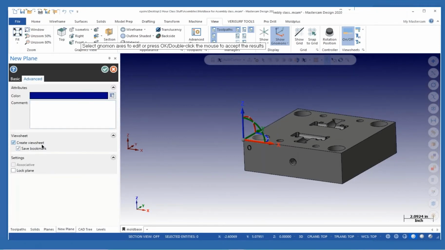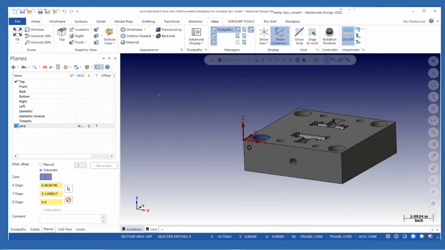And I'm going to go into the Advanced tab. And in the Advanced tab, there's a couple boxes that I want to make sure are checked. One is Create View Sheet, and one is Save Bookmark. With those checked, I'm going to go ahead and hit the green check mark. And you can see it's done a couple things. One, it's created my core plane. It's made it my WCS, construction and tool plane.